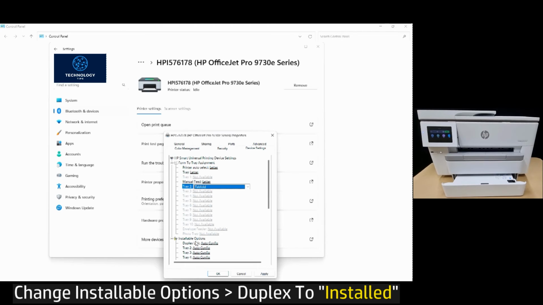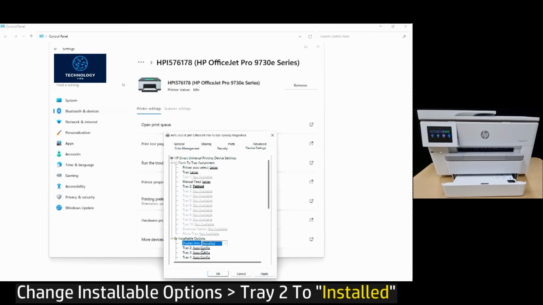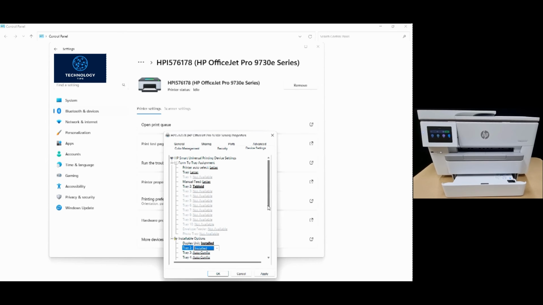Under Installable Options, for duplex unit, we'll select Installed, since this printer supports duplex printing. And again for tray 2, we'll select Installed as well. So let's apply the settings.